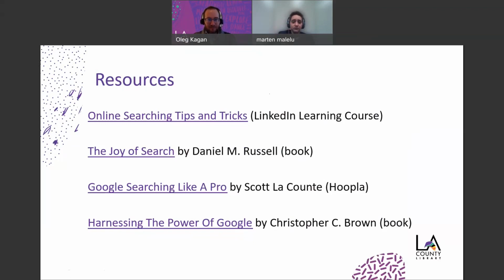And then there's a couple of books on here. The Joy of Search and Harnessing the Power of Google are two books that we have in physical copy. And then we have Google Searching Like a Pro on Hoopla, which is one of our ebook resources that is definitely worth checking out. But all these links will be clickable once you get this PowerPoint in your email. And then you can always ask us. You can ask anyone at any library, anyone who works there. Everyone is super helpful, and we're available via phone or via chat reference. You can walk into any library now, almost any library.